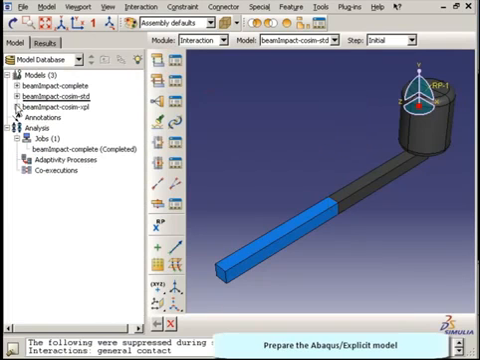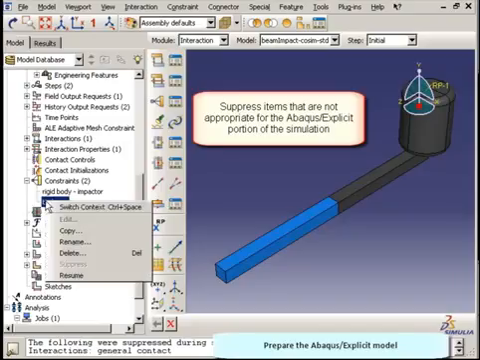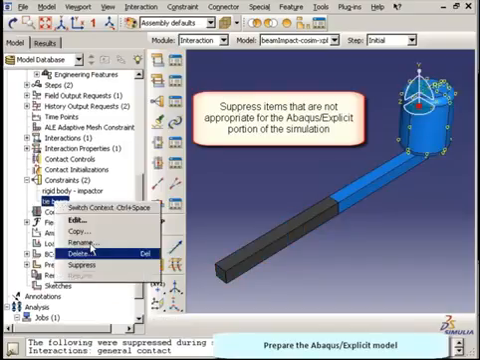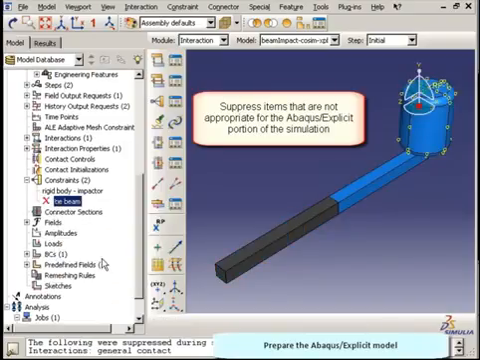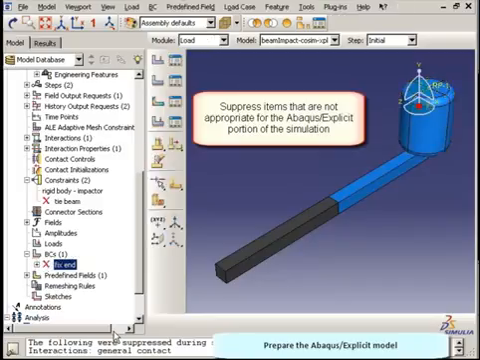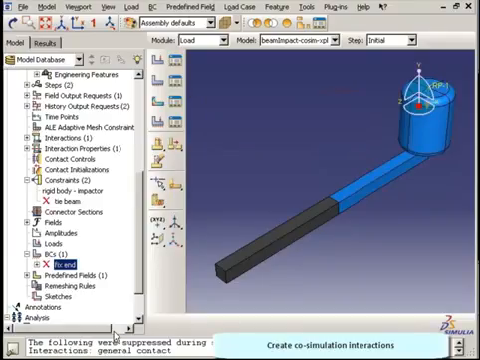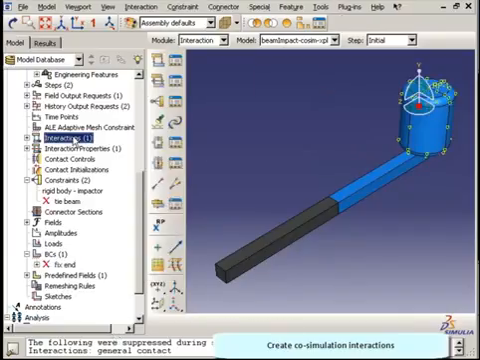Returning to the Abaqus Explicit model, I will again suppress the tie constraint, which held the two halves of the beam together for the pure Abaqus Explicit simulation, and I will suppress the boundary condition on the fixed end of the beam. Next, I will create co-simulation interactions to couple the two models together. I will begin by creating the interaction in the Abaqus Explicit model.